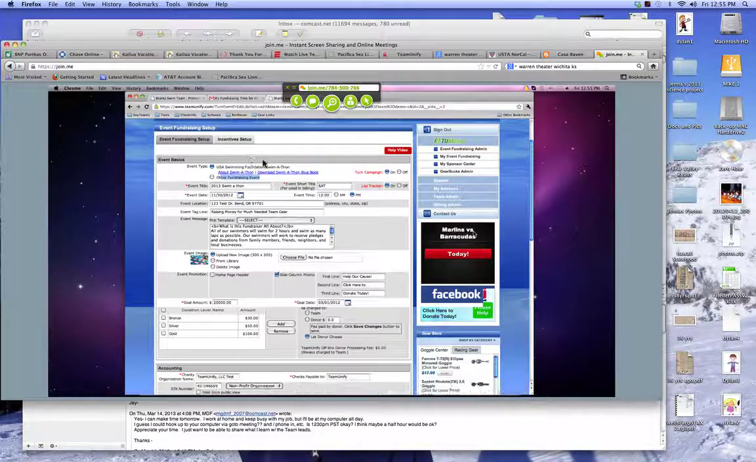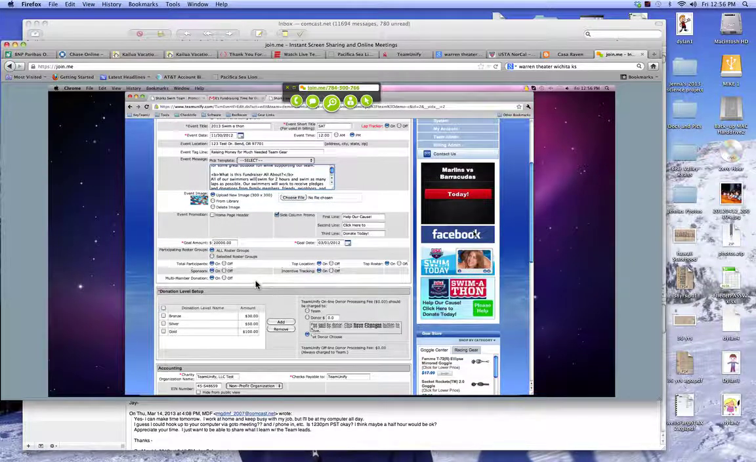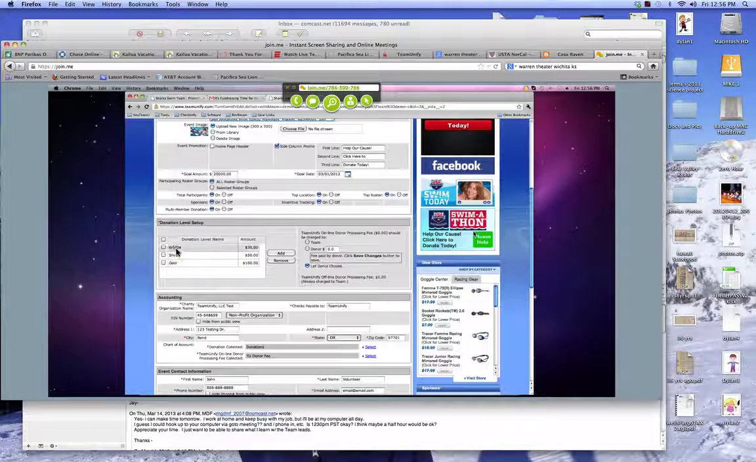You can type in your own event message here. Just all standard configuration style stuff in terms of radio buttons and just easy to use tools. You can set up your own donation list. So that's that list that potential donors pick off that list.